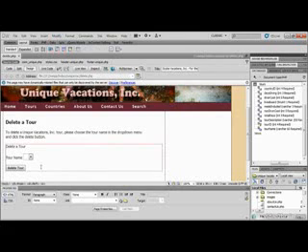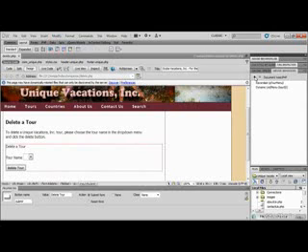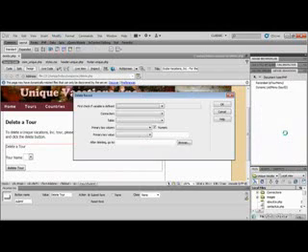So let's add the delete record server behavior. So this is fairly similar to the insert server behavior, except there aren't as many fields. So I'll select the button first. I know it's selected because I can see this highlighted right here in the tag selector. I'll go over to the server behaviors area, hit the plus sign, and we're going to go down to delete record.